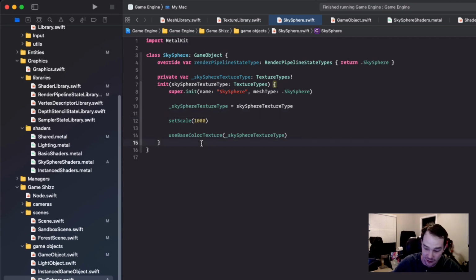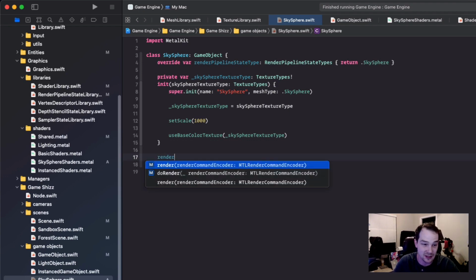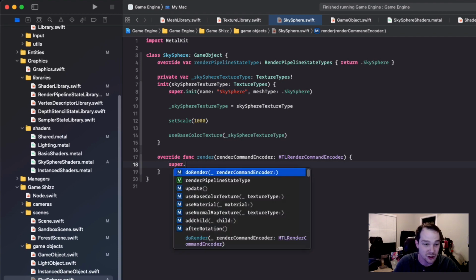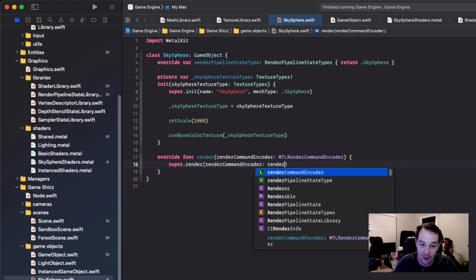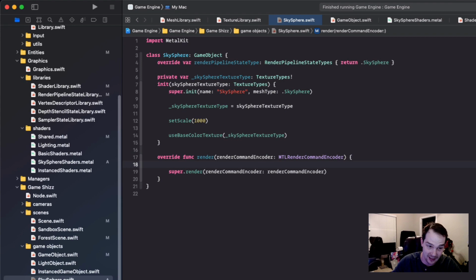Basically, all we need to do is override render. So inside the SkySphere class, override render, call super.render, render command encoder. Make sure you do this or else it'll break. Everything will break. Make sure you call super.render, so it renders all of its children classes.